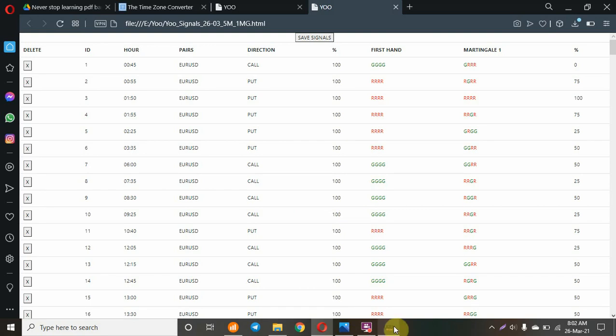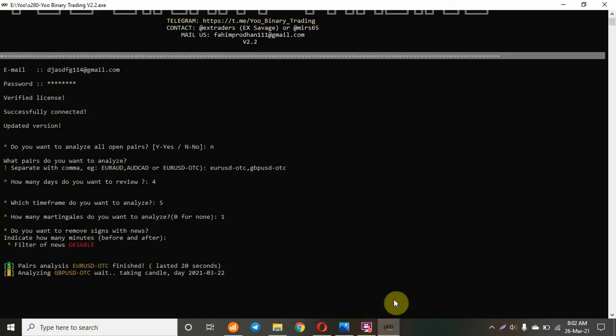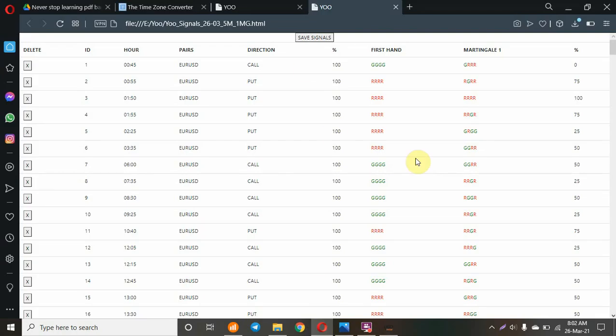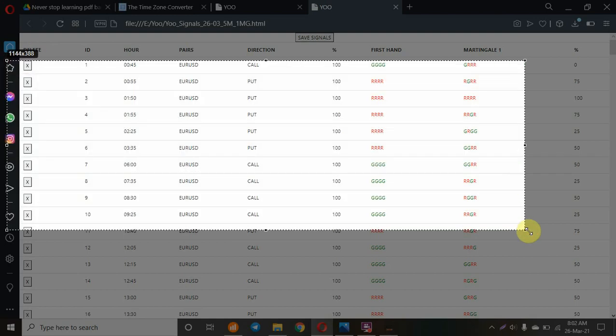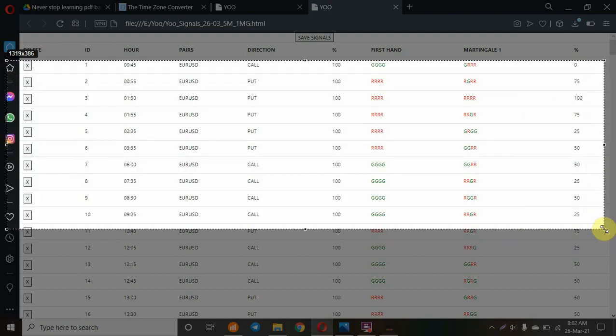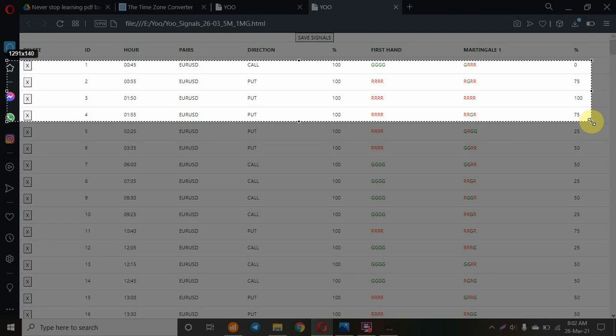Okay, and what about this? Let it finish. So what is the color coding option? The color coding is, in and most color are win signals. Okay, that is correct.